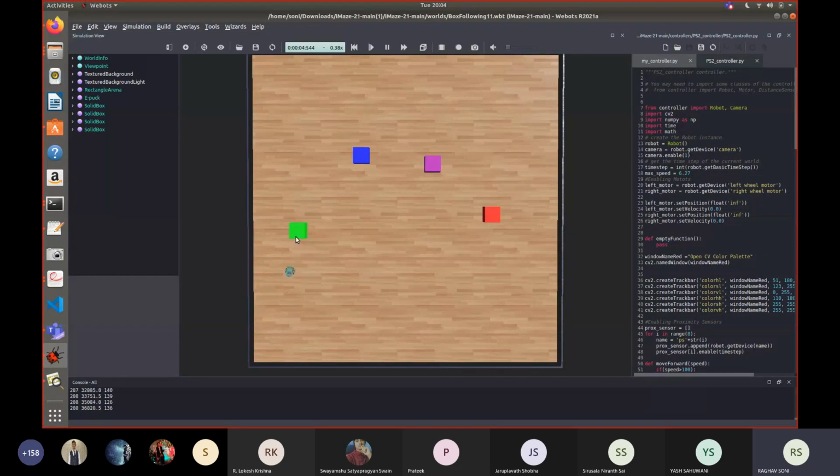Now you see that the blue box is hidden within the green box, so you have to search for it. It'll move a little bit to the right, then it'll try to move. Once it gets in the range of the blue box, it'll move towards the blue box. You can increase or decrease the speed of the bot based on how you want it to function. Once it hits the blue box, it can move towards the purple one.